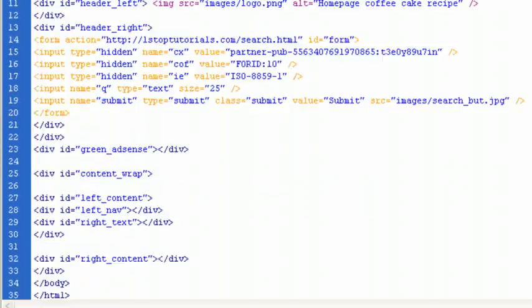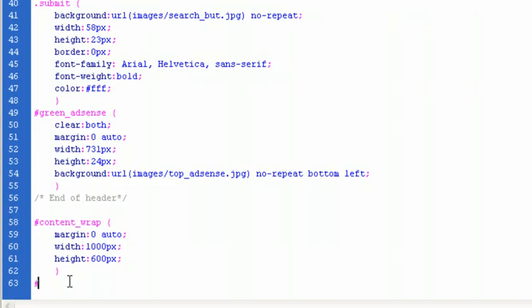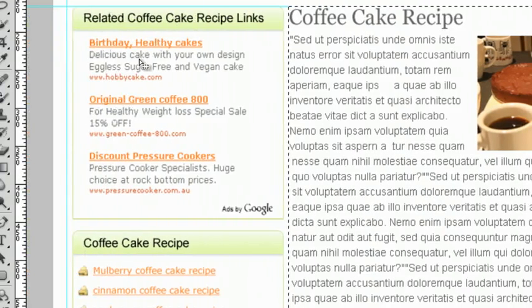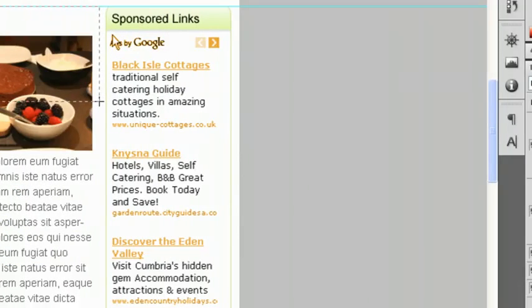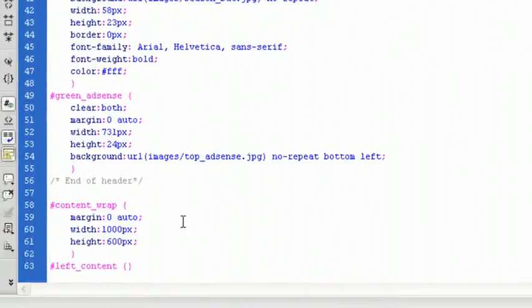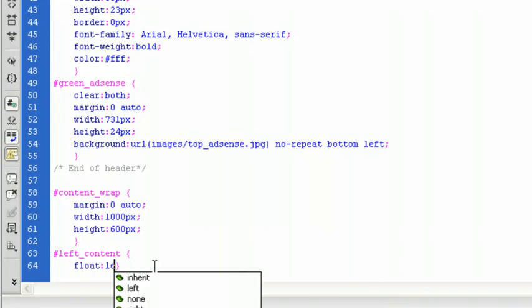Next we had the left content and the right content. Okay, so again, left underscore content, and what do I want to do for the left content? Come back in Photoshop and get just a rough size of what it's going to be. I want it to about there. Come to my info. That's about 807 pixels. We're going to be adjusting this, but first I want to float this to the left.